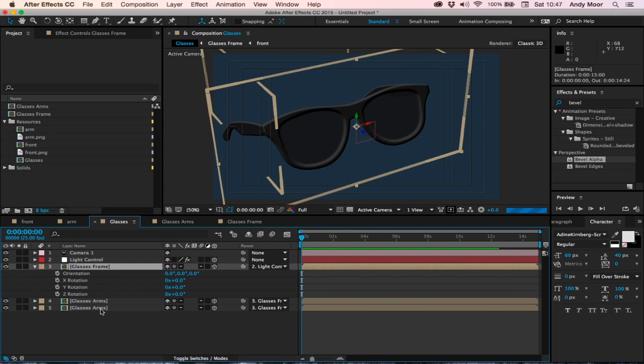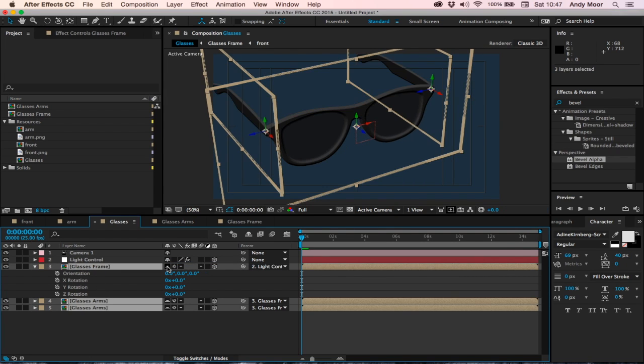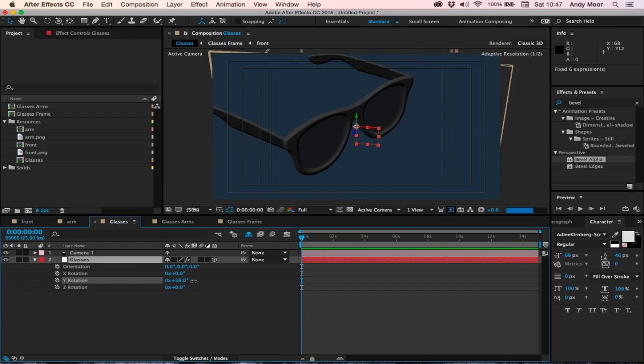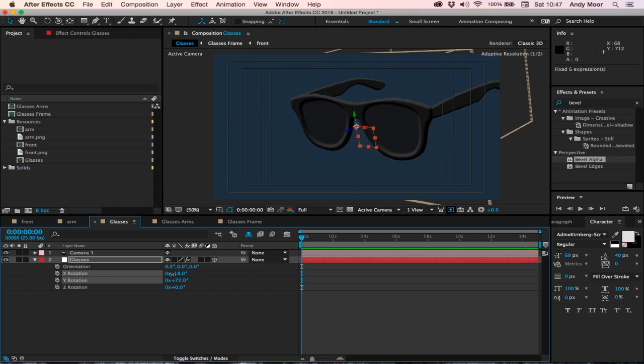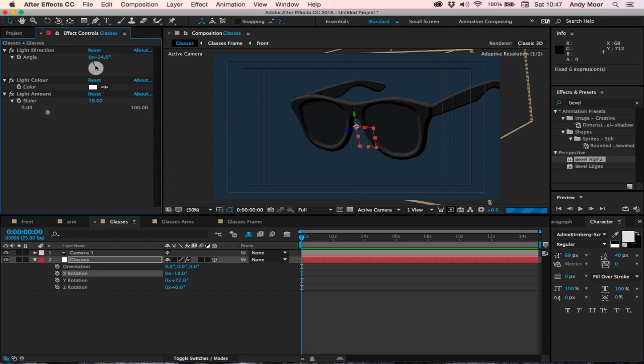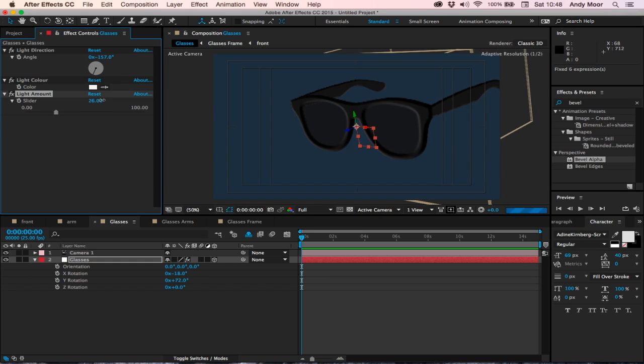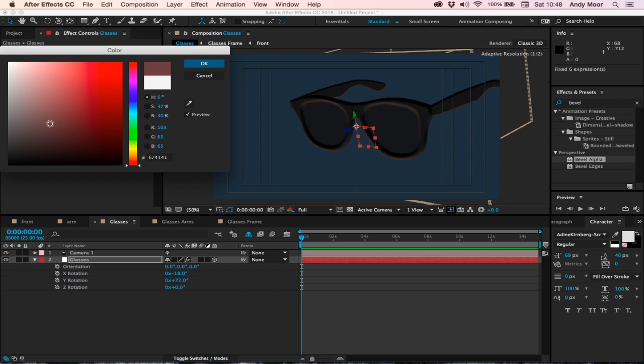And that means you can shy these layers with this key here, and that will hide them, and all you've got is this one layer right here. So now I can control my glasses with just one layer. Not only that, if I go into the effects controls, I've got the lighting parameters here. So I can do whatever I want.